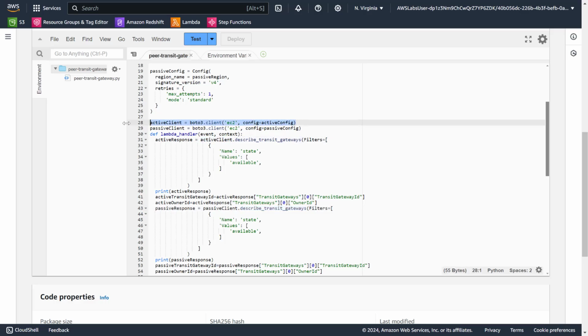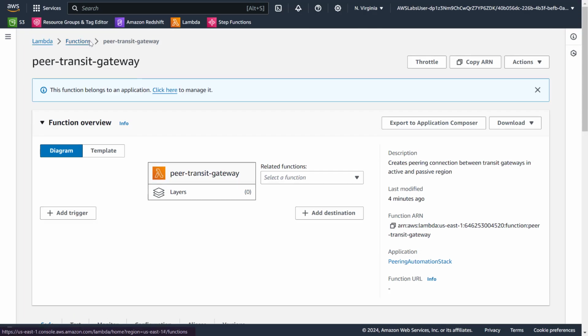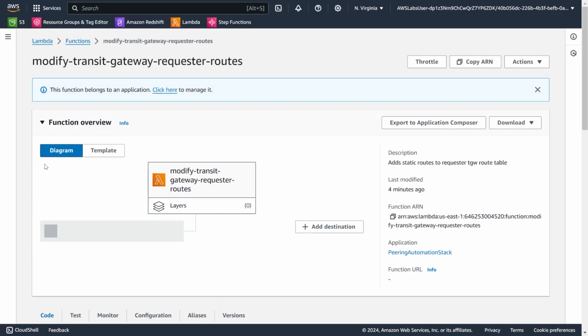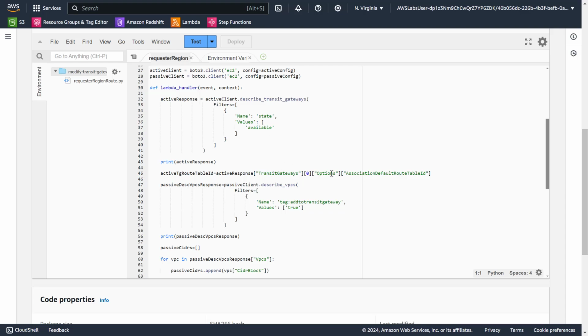by connecting to this one. EC2, EC2, is that how it is? Yeah, I mean, I think behind the scenes pretty much they are EC2s, I guess. Okay, and then they have modified transit gateway requester routes. I guess it will use the same functions again.